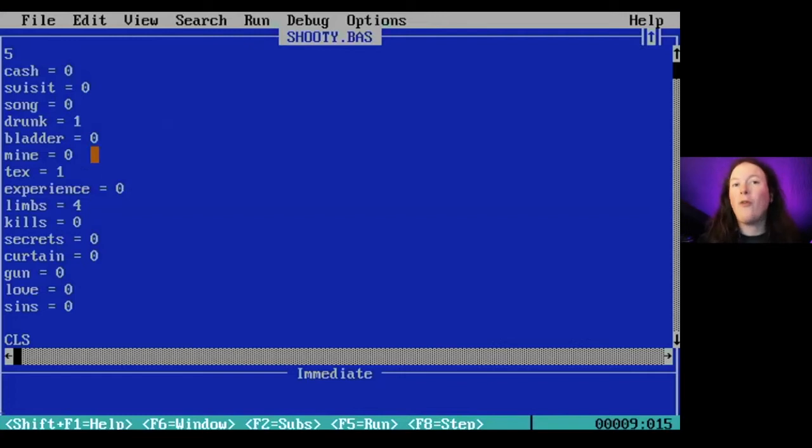And you start out with four limbs. Limbs are health in this, so you can have as many as six if you get really well healed by the doctor. The doctor scenes in this were very much inspired by VGA Planets. Kills, zero. Kills is important. If you have too many kills, then it affects your sin level, which comes up later. And in a way that is never apparent within the game, that can make it impossible for you to win.